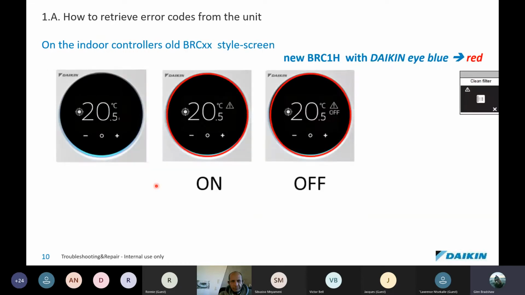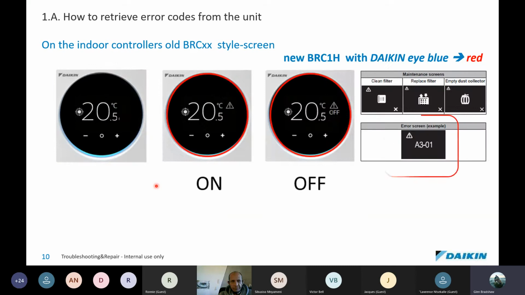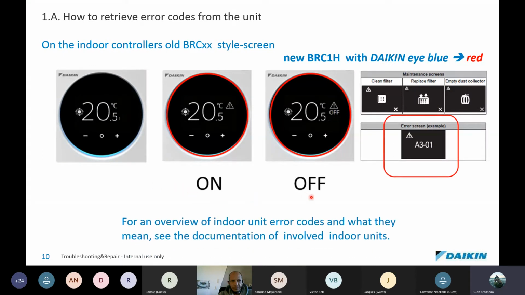Okay, and then we've got our new BRC-1H controllers, the Madoka type controller. And as you can see with these as well, they will also give you an error code, and you'll need to use the buttons on these controllers, the naught, the negative, and the plus, to get into the different menus to retrieve. Okay, and these are explained in their service manuals or in the manuals for these controllers as well.